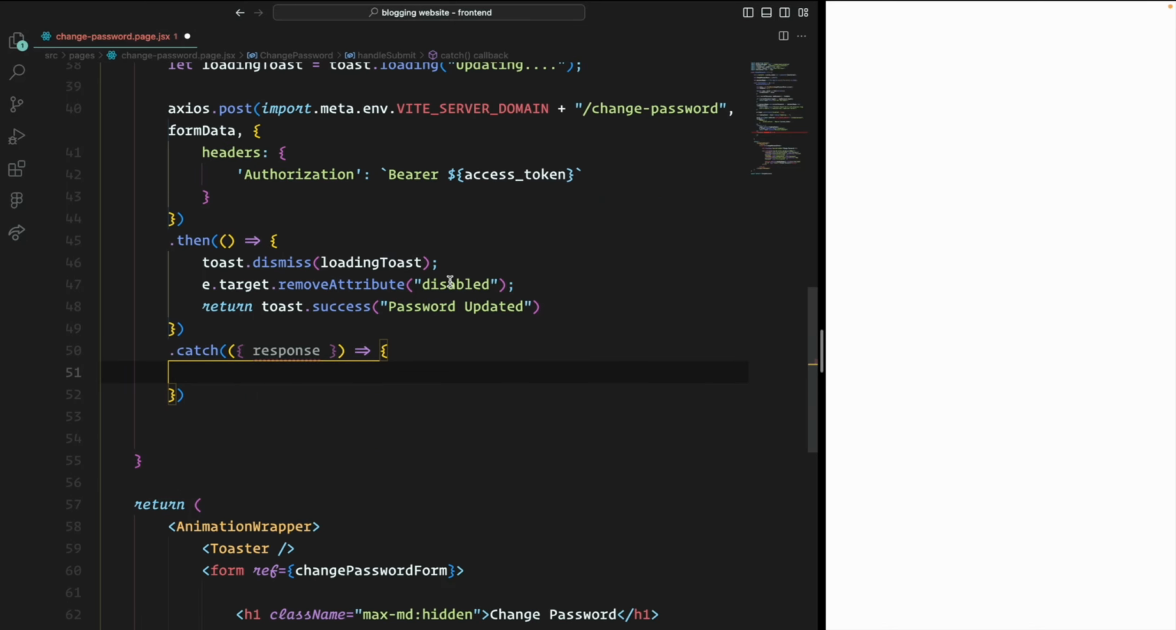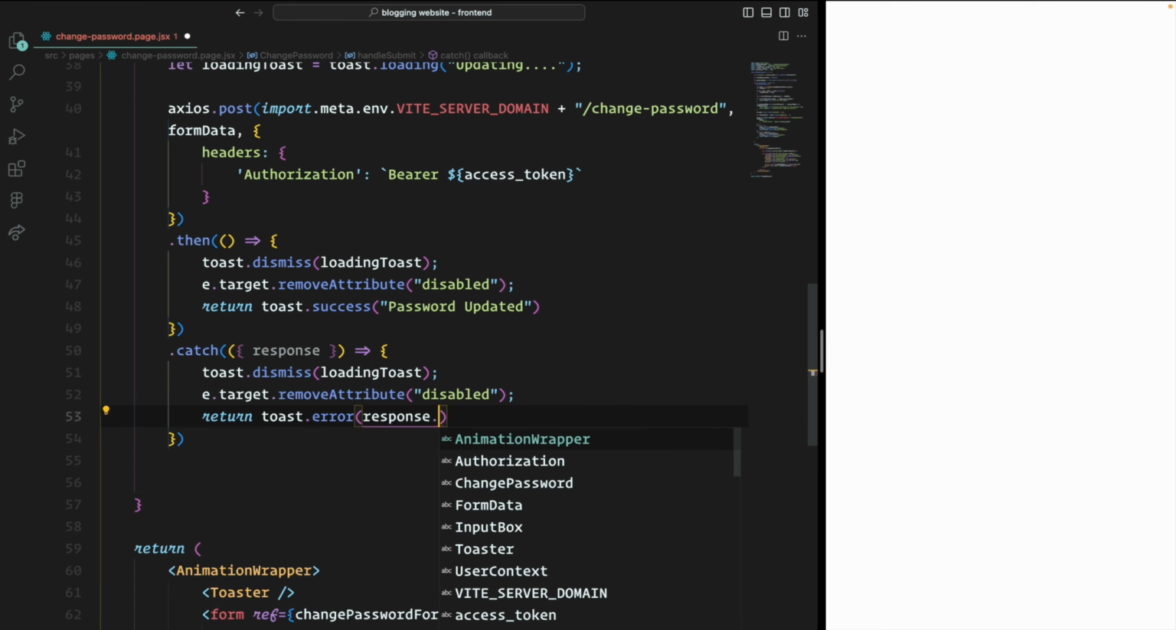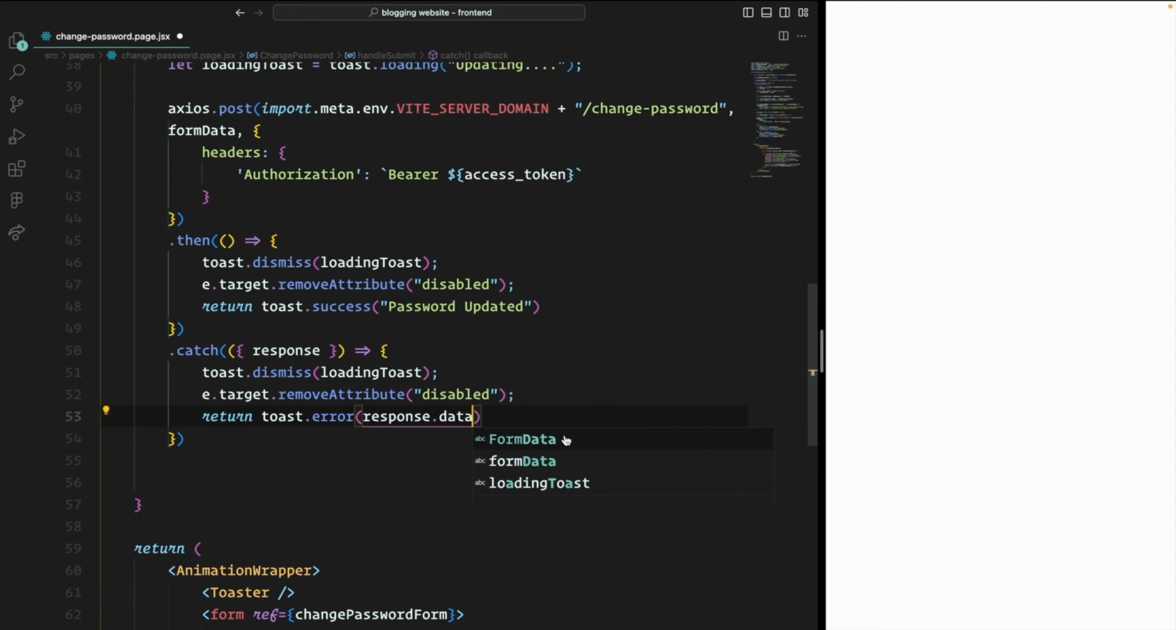So over here we will do the same thing. I'll just copy these three lines and paste it over here. I will dismiss the loading toast. I will remove the disabled attribute from the button, but this time while returning I will not show a success toast. Instead I will show an error, and that error will be this response.data, which is equal to the data that we get from the backend. And obviously we will get an error key from the backend if we get any sort of error. So I will say data.error.